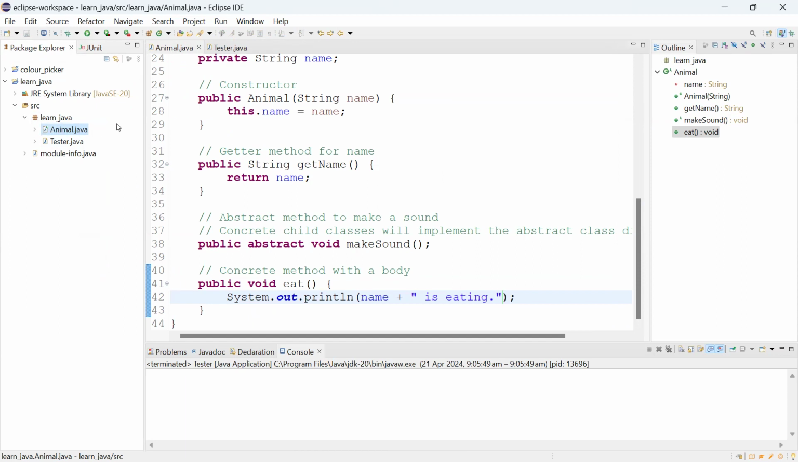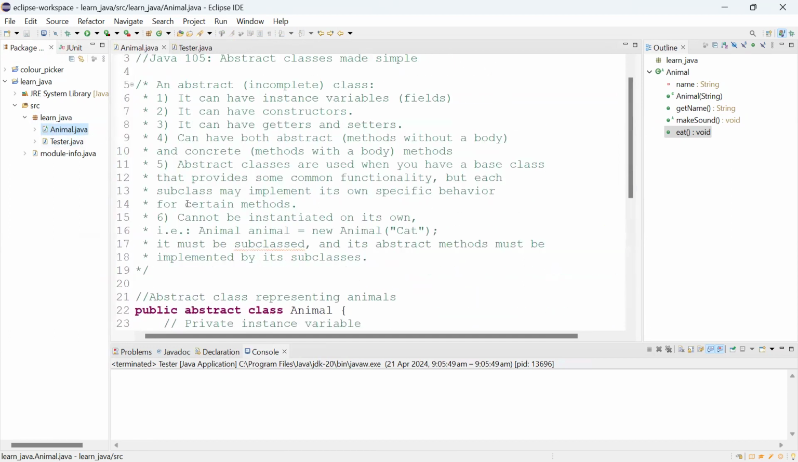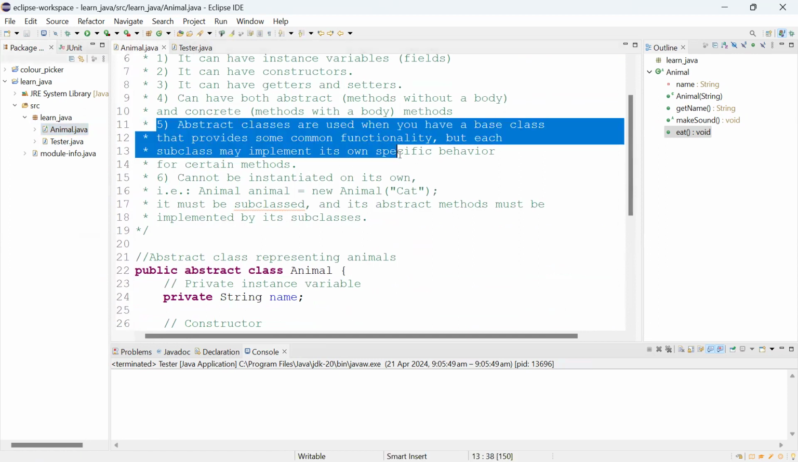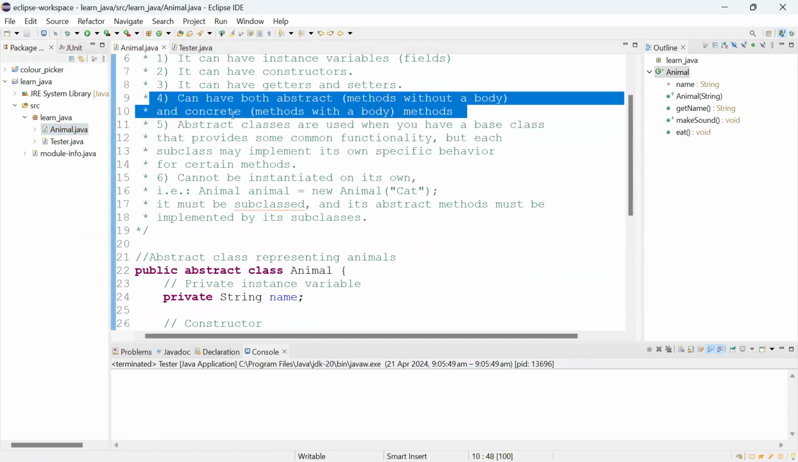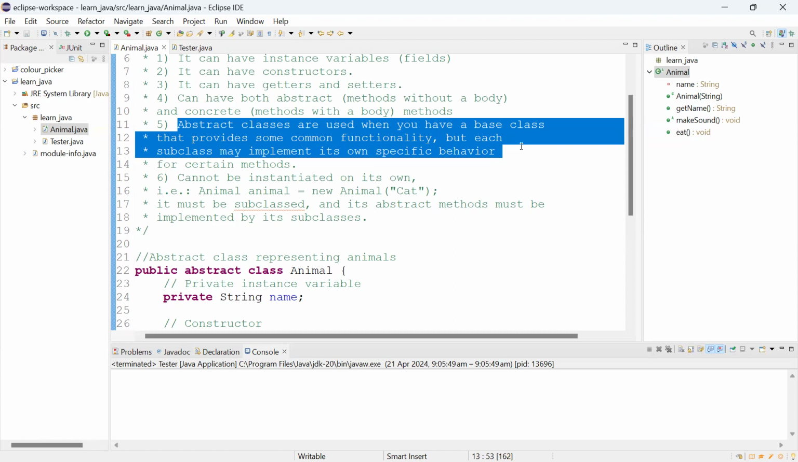This is the compiler realizing this is an abstract class. So to demonstrate, we've gone through number 4. Let's go through 5. Abstract classes are used when you have a base class that provides some common functionality, but each subclass may implement its own specific behavior for certain methods.